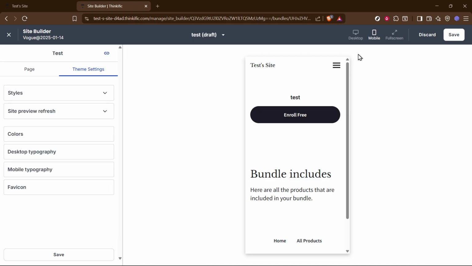That's it. Your updated typography settings will now be reflected across your Thinkific website based on the device settings you edited. If needed, you can always come back and adjust the fonts again until the look feels just right.